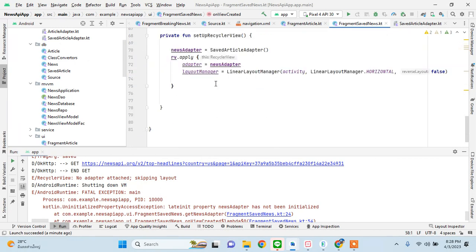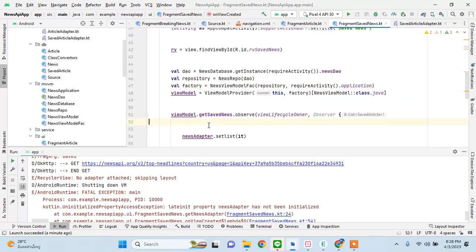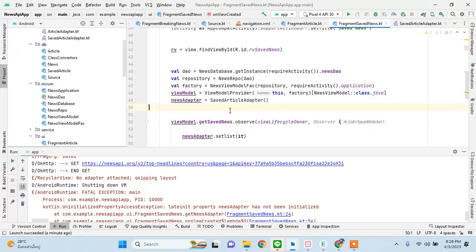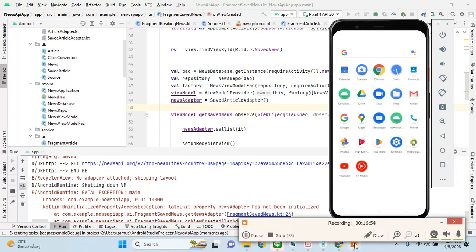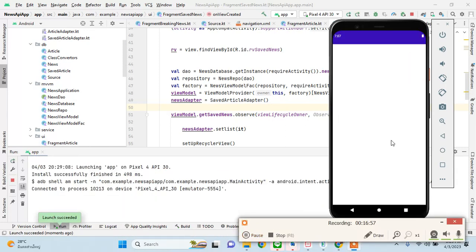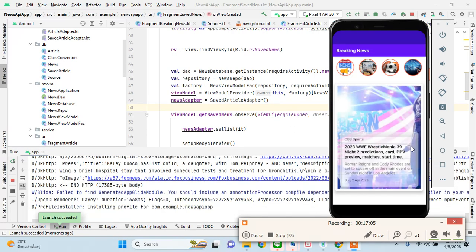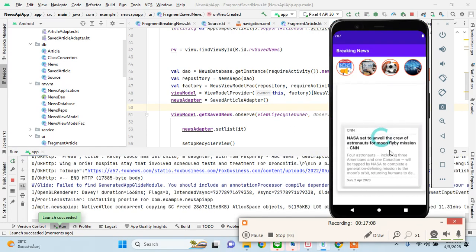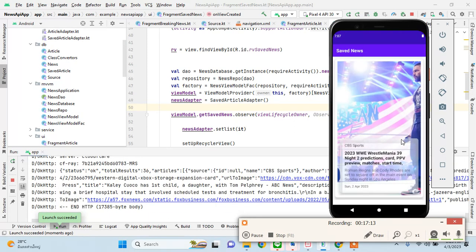So whatever we want to do, we can do it in here. Okay, let's rerun the app. Okay, so it's coming back, and okay, let's click. Okay, so this is working successfully.